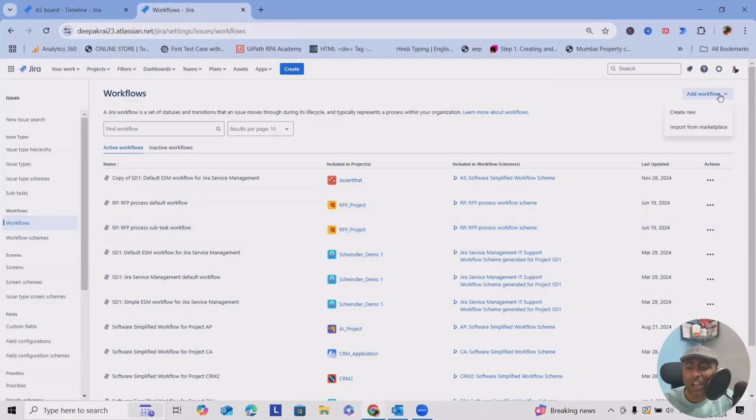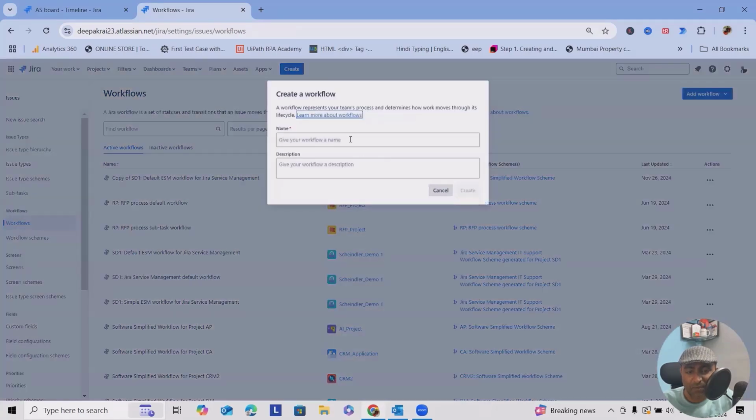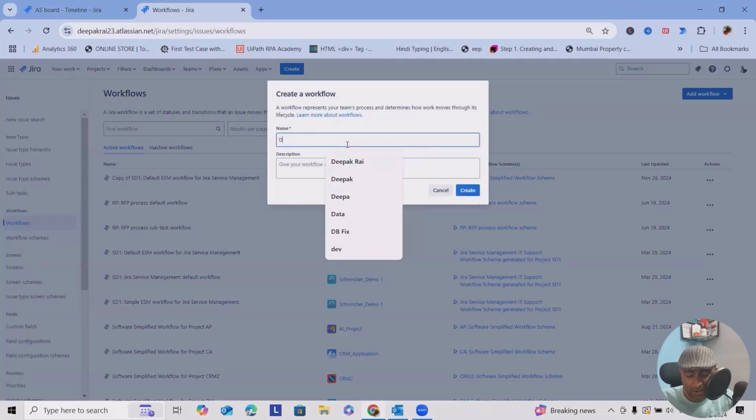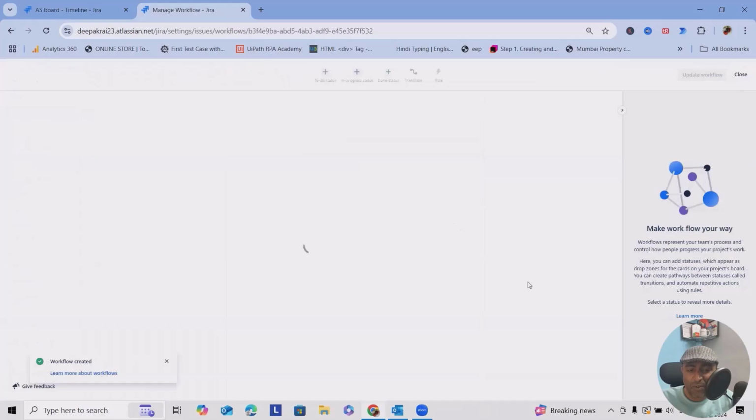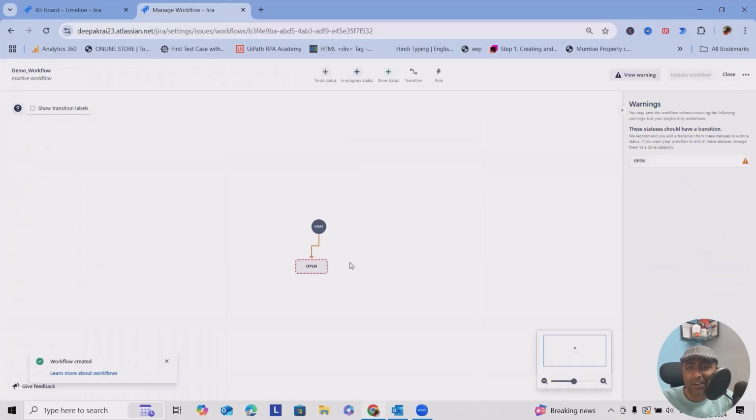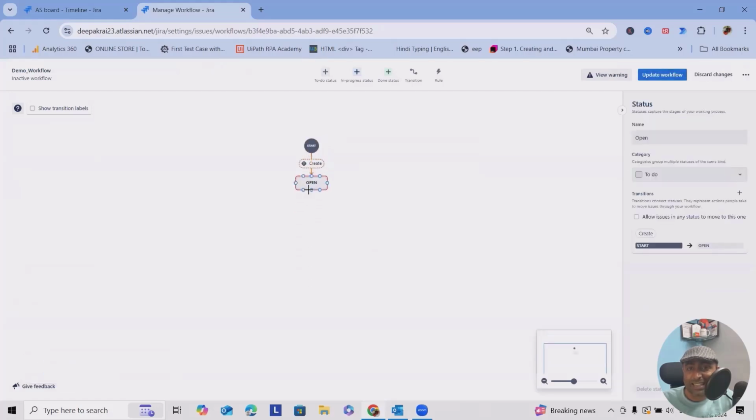Now here, I will create a new one where I will add demo workflow as a name and then click create. We'll get a new window where we can add different statuses however we want. I'm just keeping it simple. So if you are an admin, you can customize, add, delete. Everything is possible. Without that, you won't be able to do it.